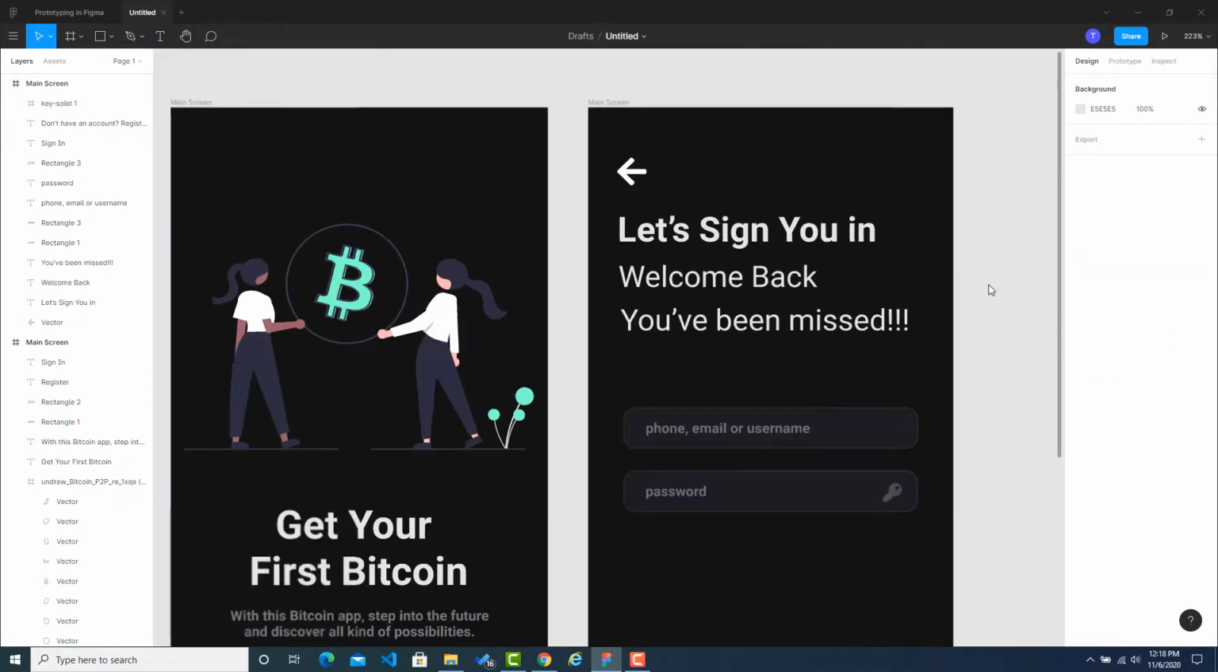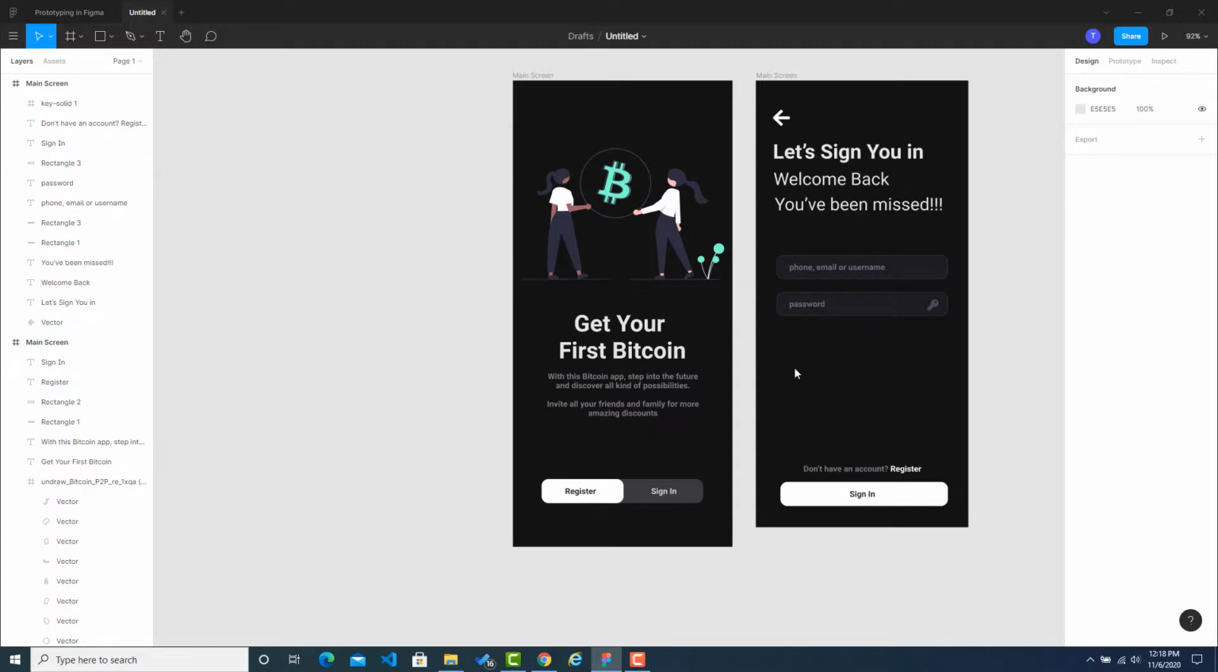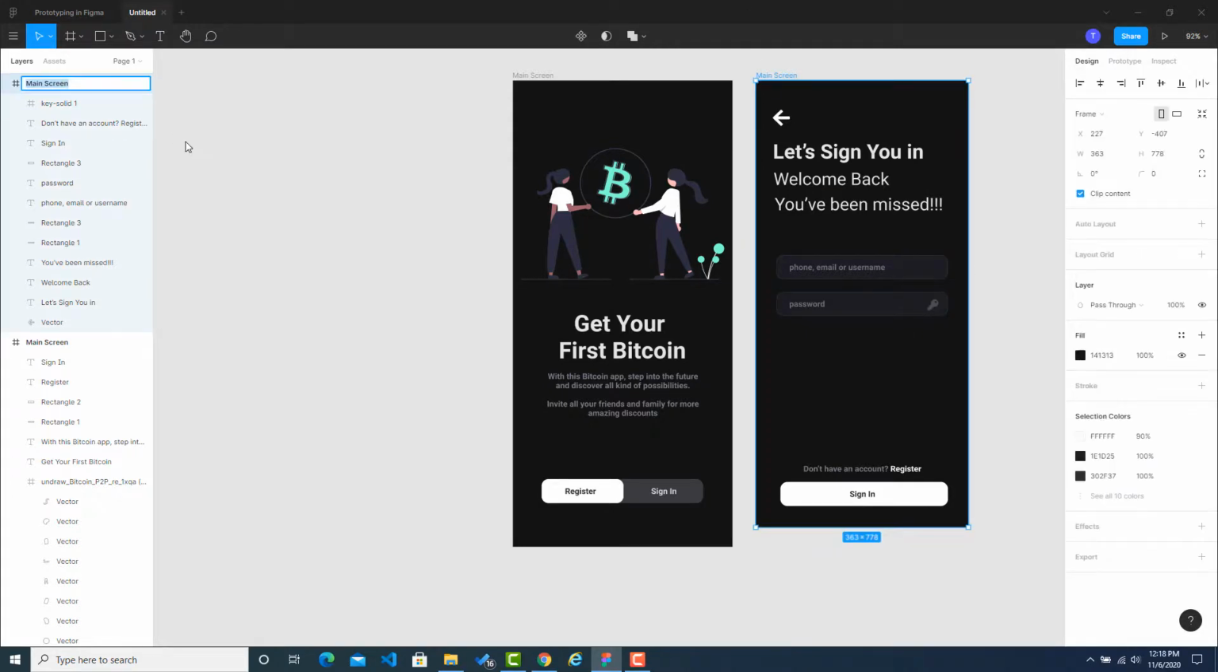So right now we have all the things that we wanted to do. This is already done. And yeah, so basically this is the first page that we have. And if someone clicks on sign in, then they will be linked into this page. Let's change the name of this page as well. So this is basically the login page, login screen. So this is the main screen and this is the login screen, and we have a nice looking Bitcoin image over here. So let's do some prototype.